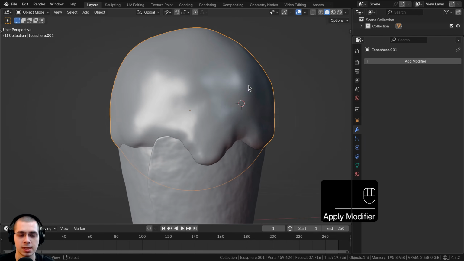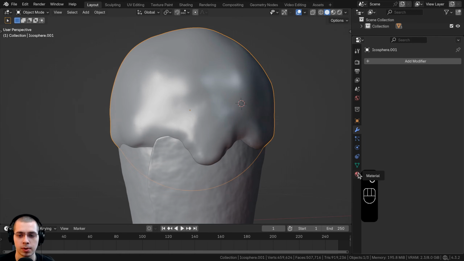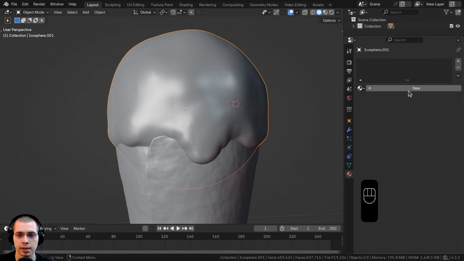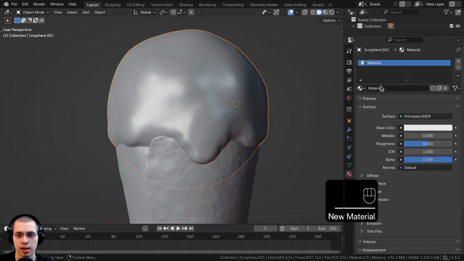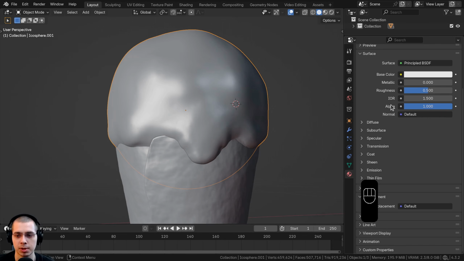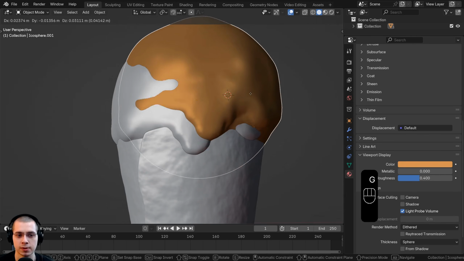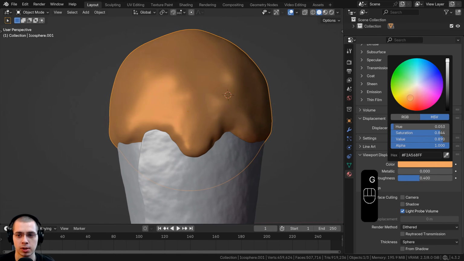Now I also want to be able to see this object separately from the ice cream. I don't want to get them both confused. So if I go here to the materials, let's click on new to add a new material. And we're just going to call this temp, just for a temporary material, but this isn't going to be the main material. Let's scroll right down here to the viewport display. And for the color, I'm just going to make this kind of like a light brown, something like that, so that way we can tell the ice cream from the chocolate sauce apart.